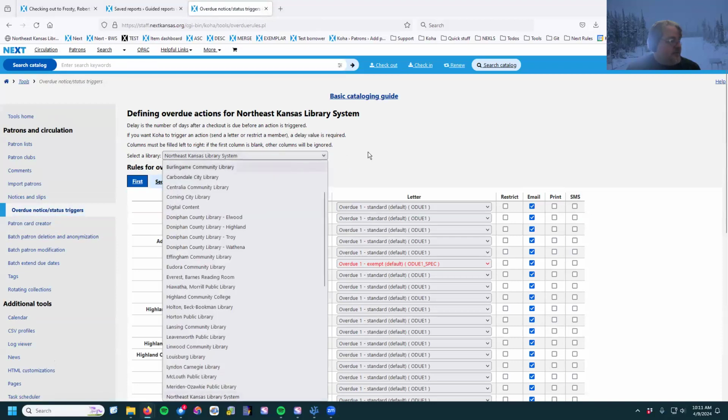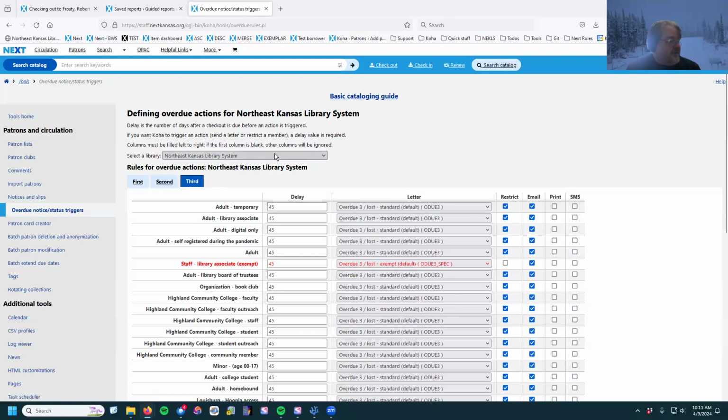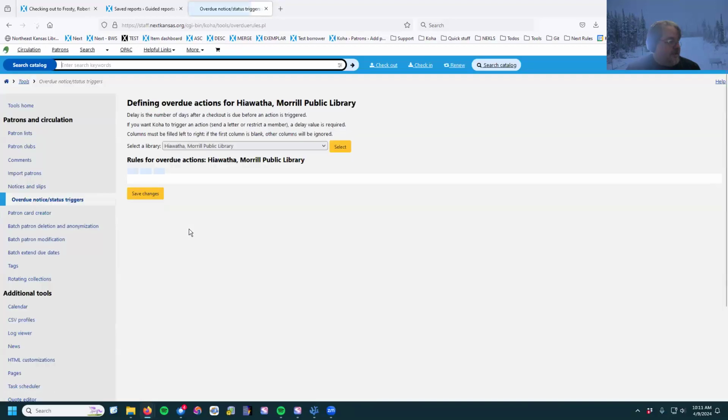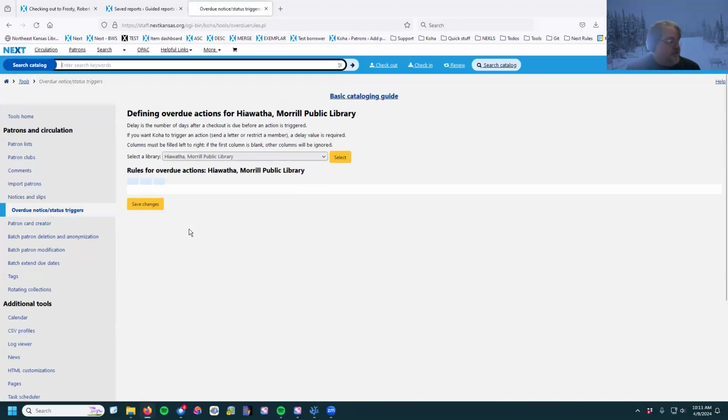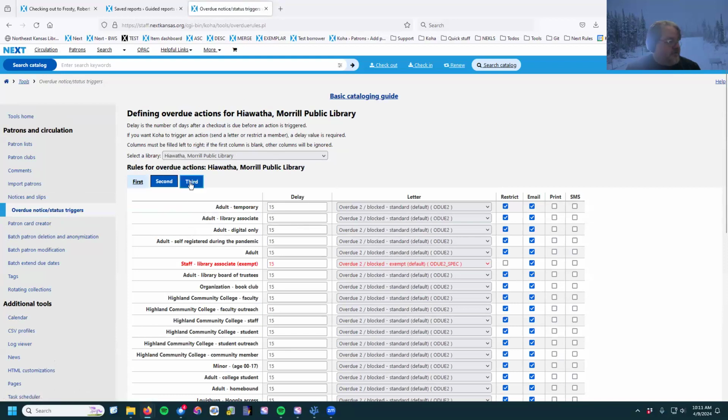Most libraries send the first notice at 7 days, the second at 35, and the third at 45. But I think some of them, like Hiawatha, the second goes at 15 and the third goes at 30. So you can use those to define different days and different times, and that's a lot easier than defining different notices.